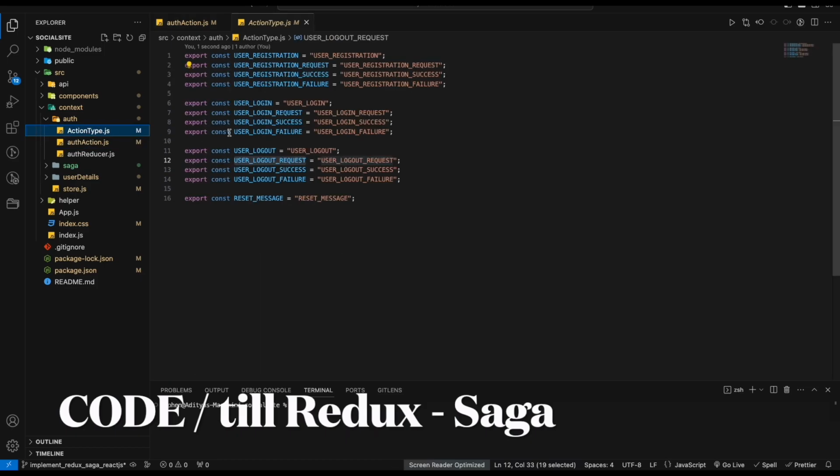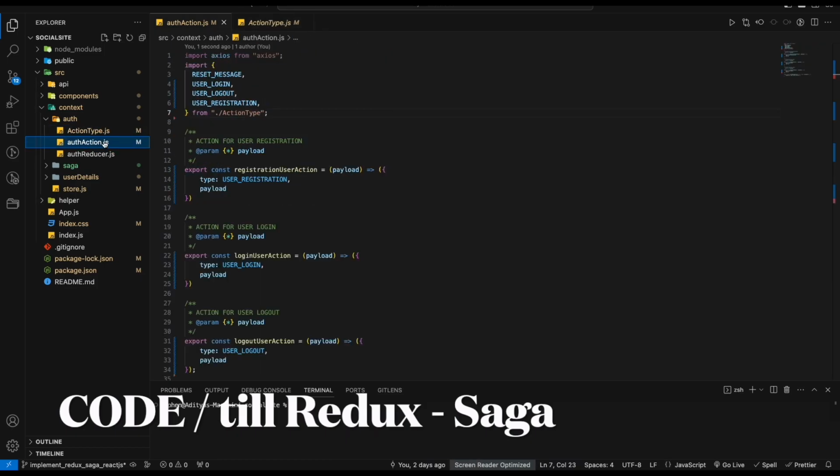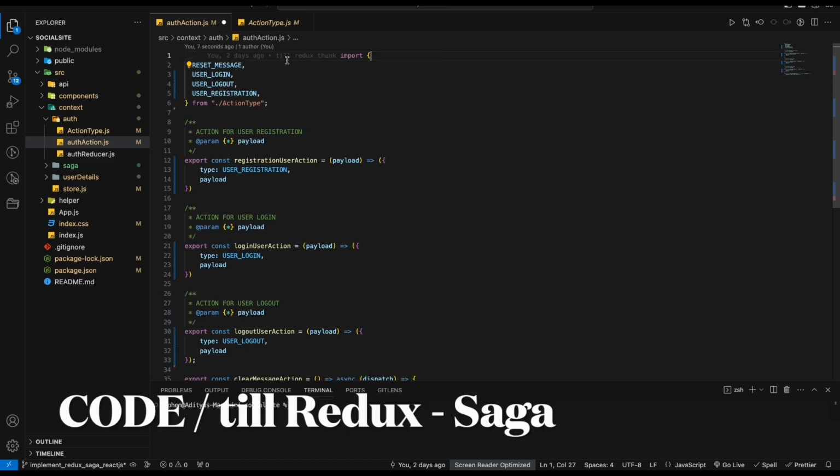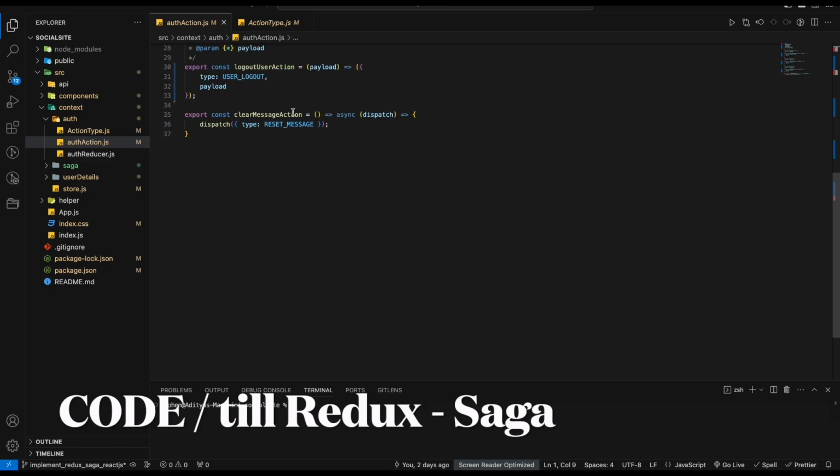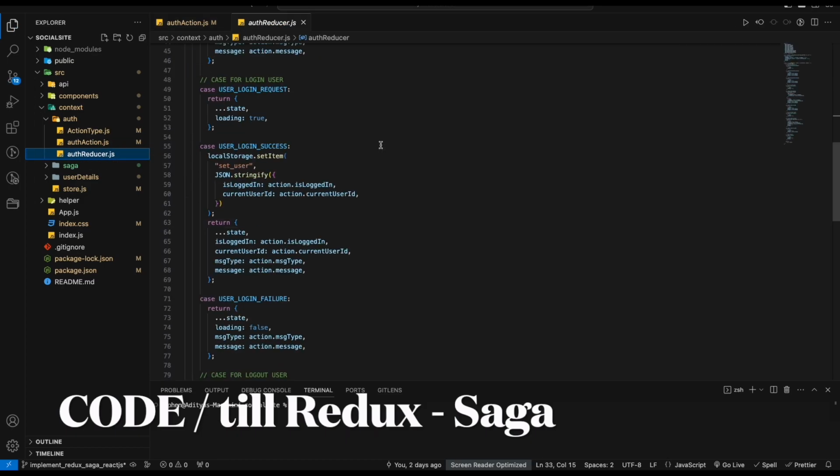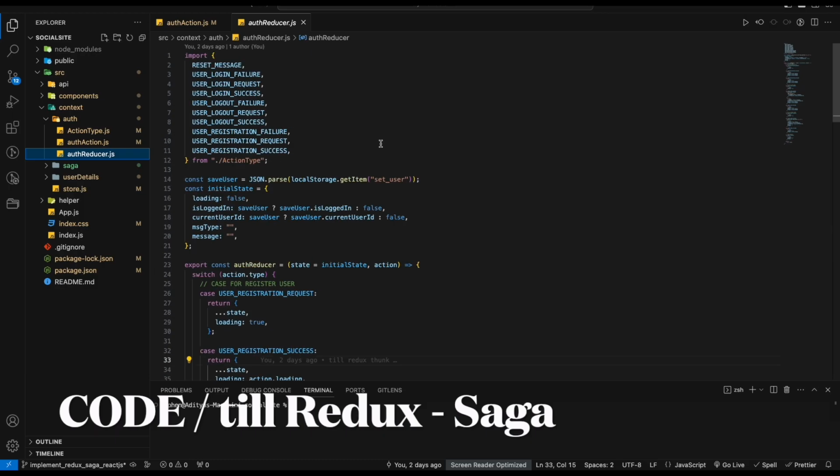This is the action type here. And for auth action, from here I also remove axios. Okay, auth reducer, this is the reducer.